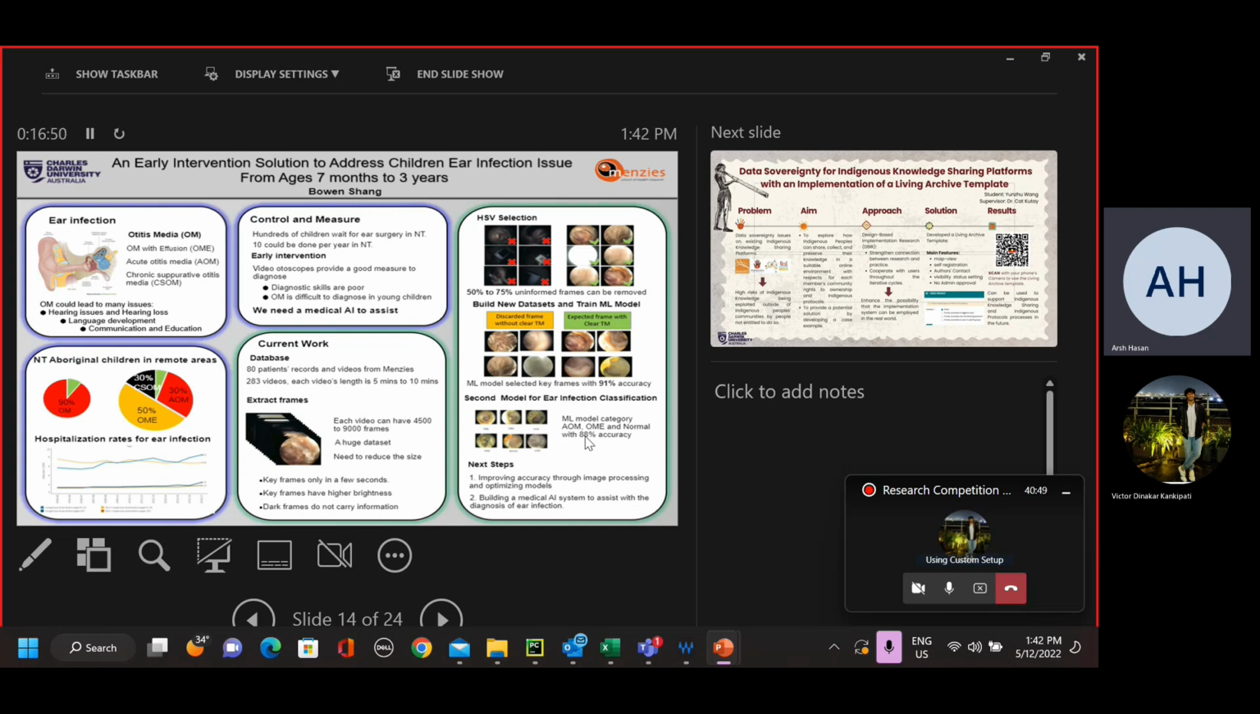There are 3 main categories, which are AOM, MOE, and CSOM. Children with those conditions can have very serious problems. They may affect their language, their communication skills, and their future education. According to the research, 19% of Aboriginal children have ear infection issues, and the majority of them are AOM and MOE. As the years pass, many children are still staying in hospital because of those ear infections.